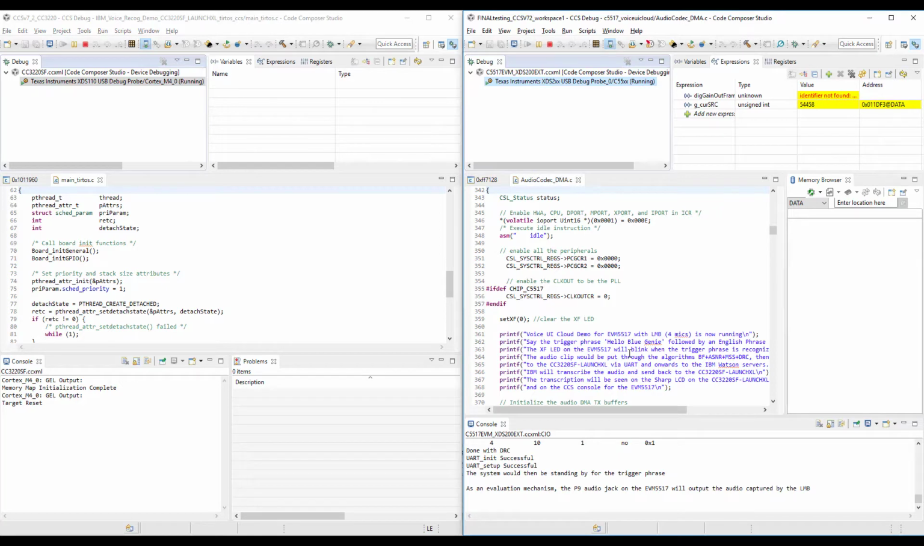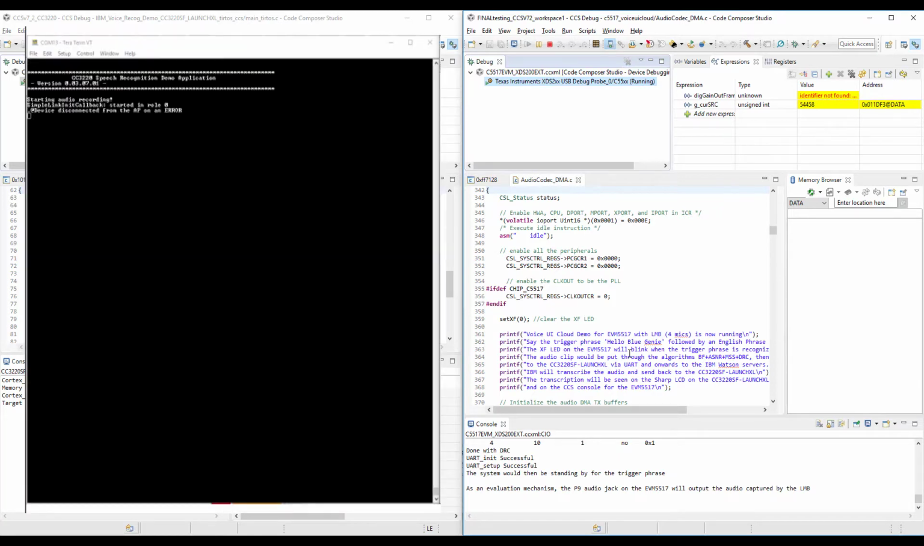In the case of the CC3220, the UART output from the CC3220 Launchpad is also shown here. When the binary is run on the CC3220, the UART should show the status of the Launchpad. In this case, it has connected to the Wi-Fi network and is ready to accept an audio clip. The console output in CCS for the C5517 environment will show the status of the demonstration. In this case, the board has initialized and is now waiting for an audio clip.